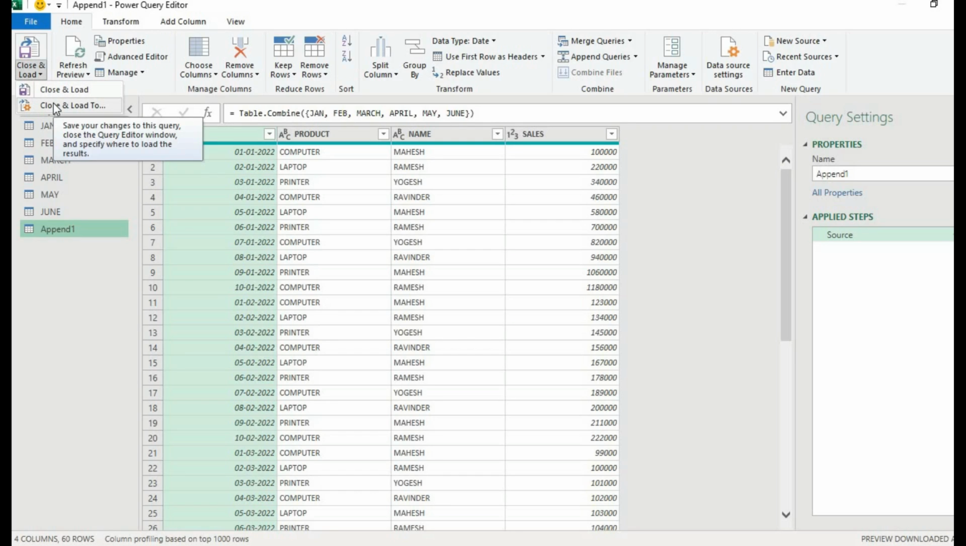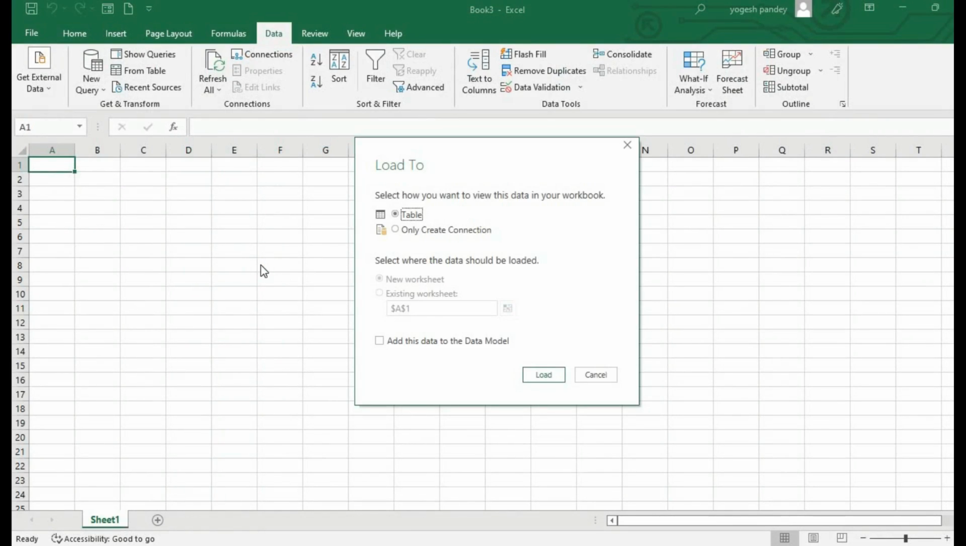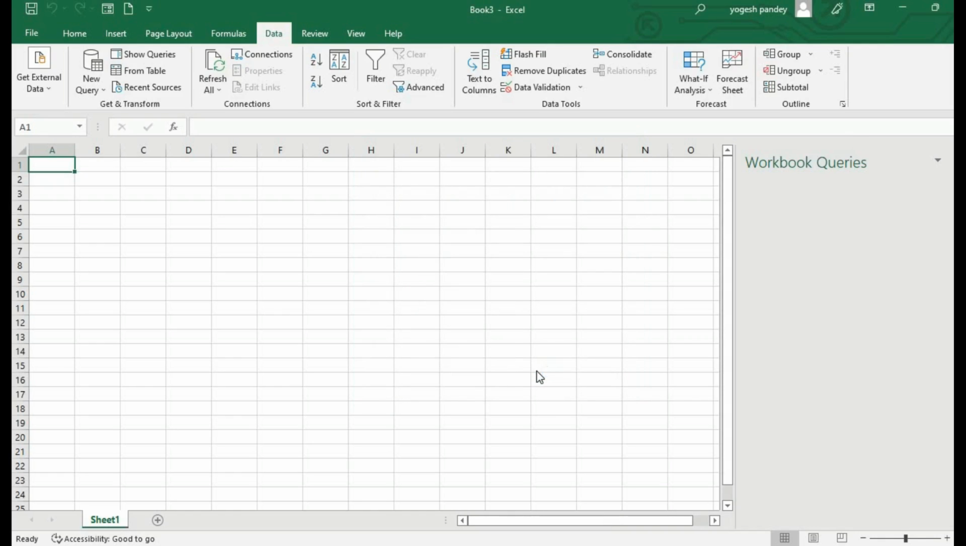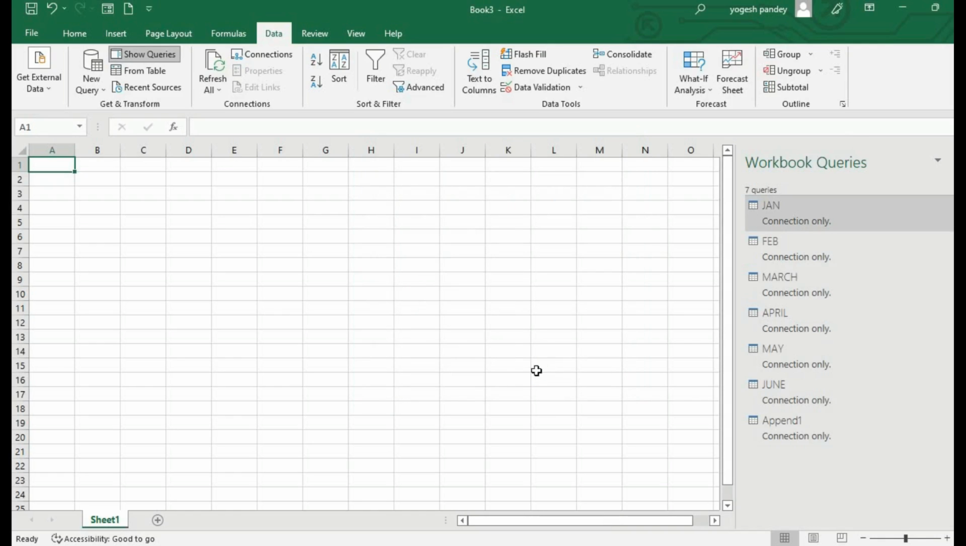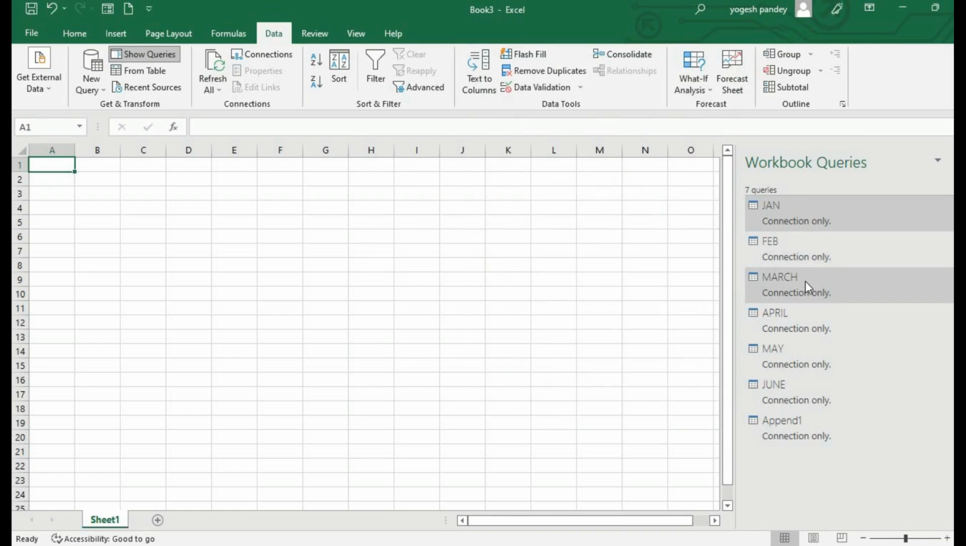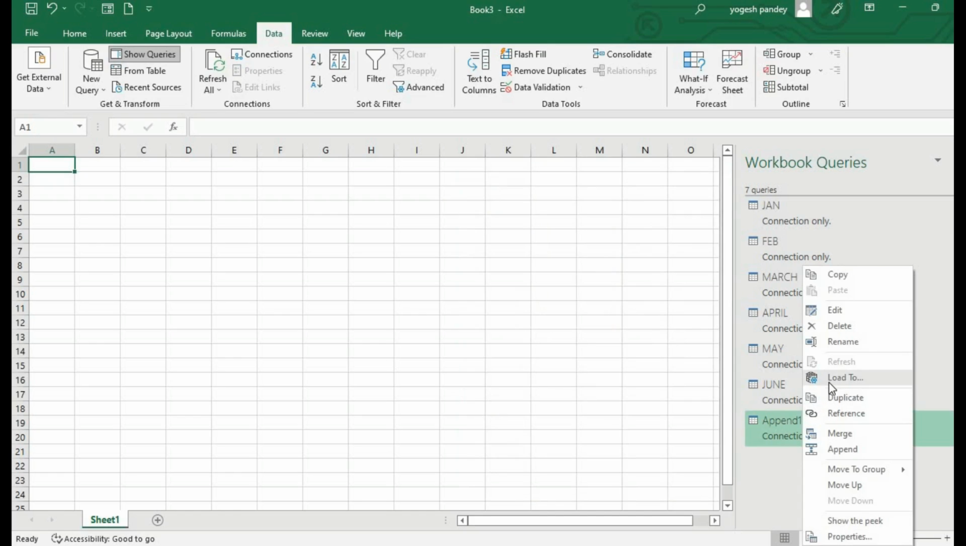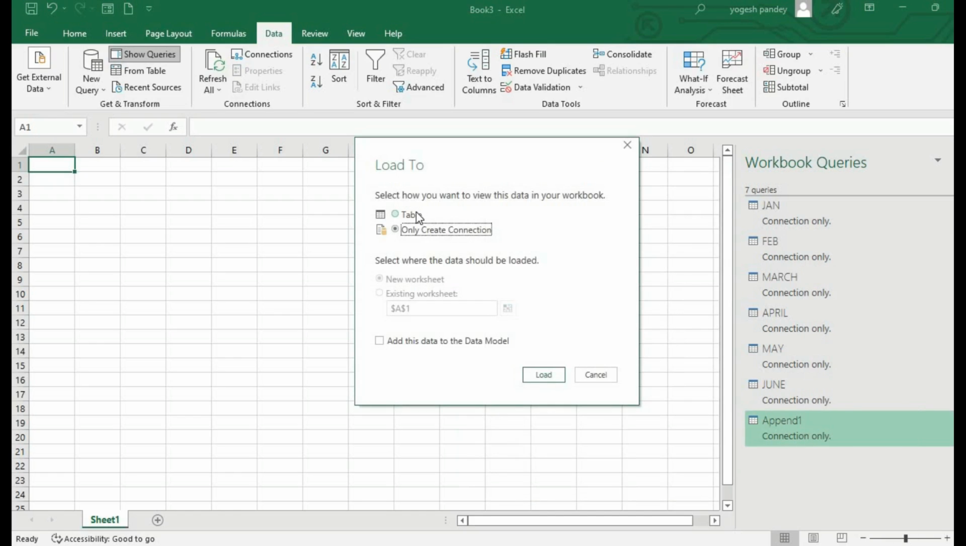For that we will go to Close and Load To, and when we click it, it will ask what you want to do. In that case we click on Only Create Connection. First it will create the connection, then I will click Load. Then we have all these queries here. We have all the queries which we have created, but we only need this one. So I will right click over this and say Load To, and from here I will take Table and press Load.